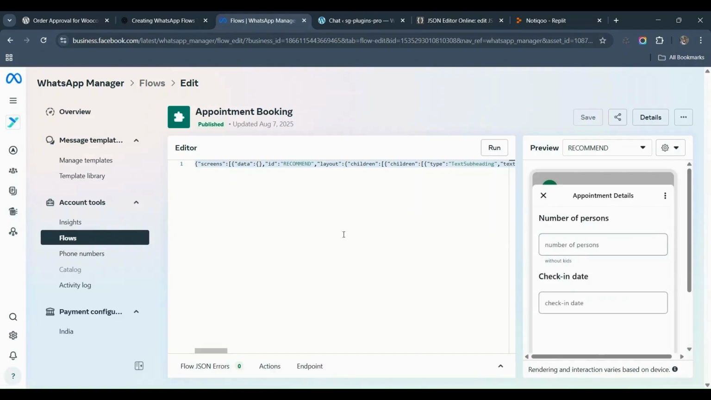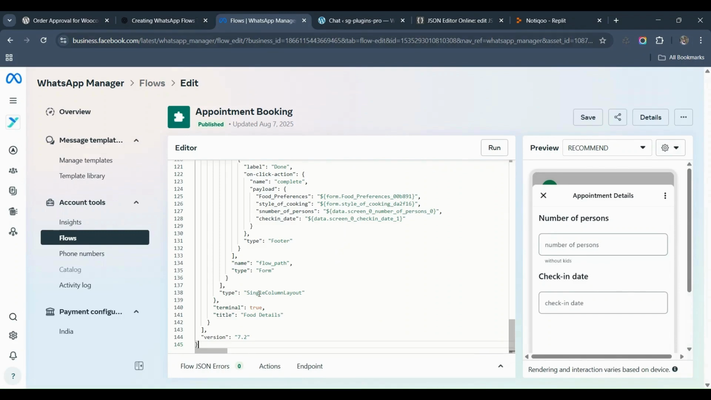Always ensure that each key is unique to avoid conflicts or unexpected behavior in your code. A unique key guarantees reliable identification and smooth functionality across your application. After saving, publish your edited flow.